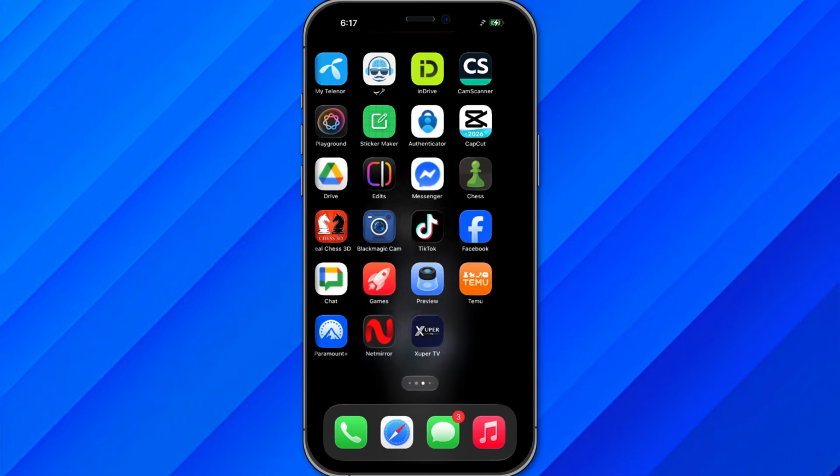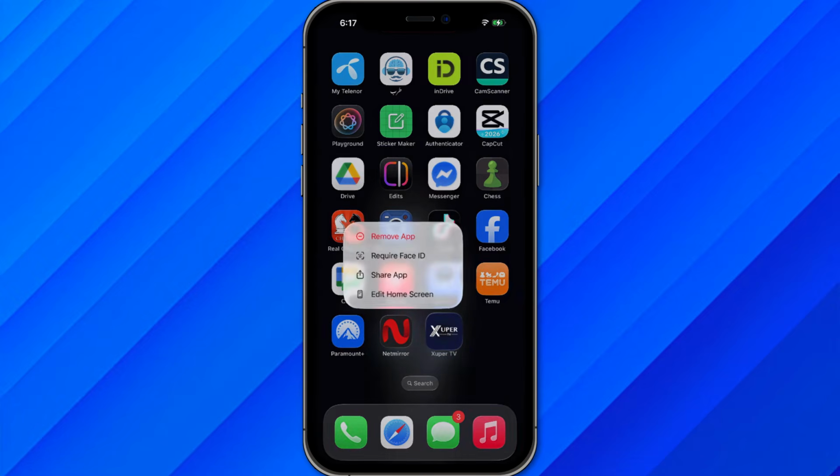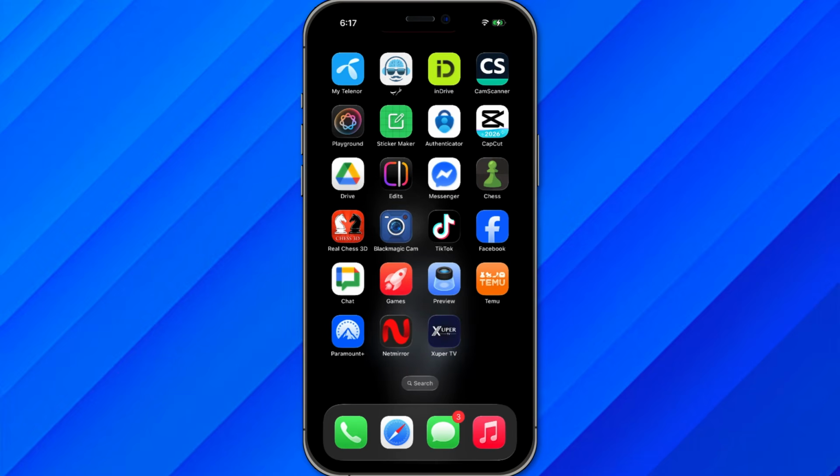Hi guys, in this video I'll show you how to install Super TV on your iPhone. How can you do it? As you can see, I have also installed this application on my iPhone.